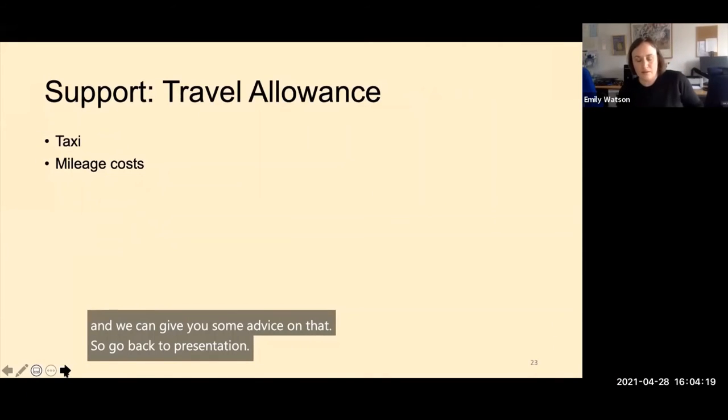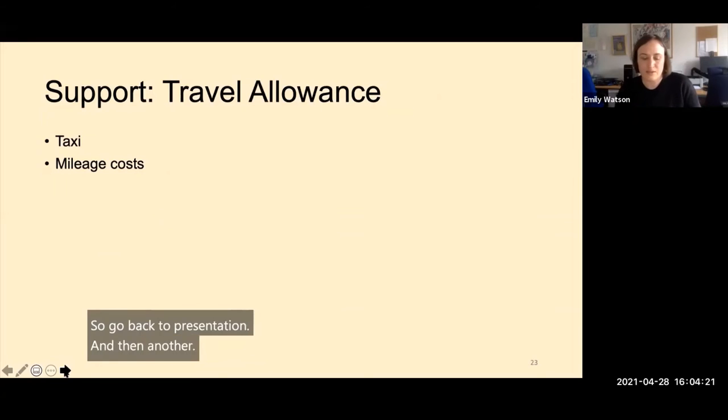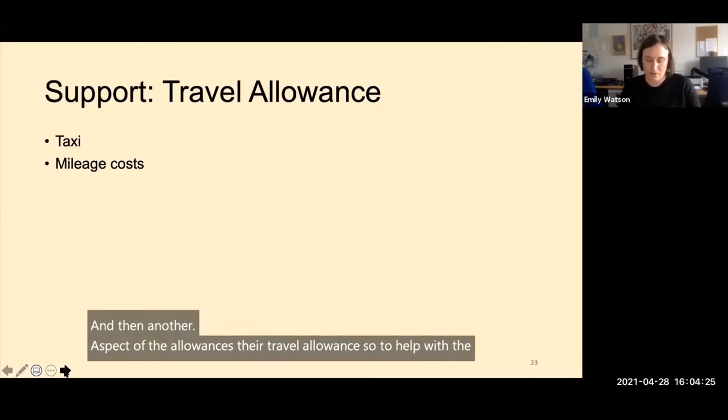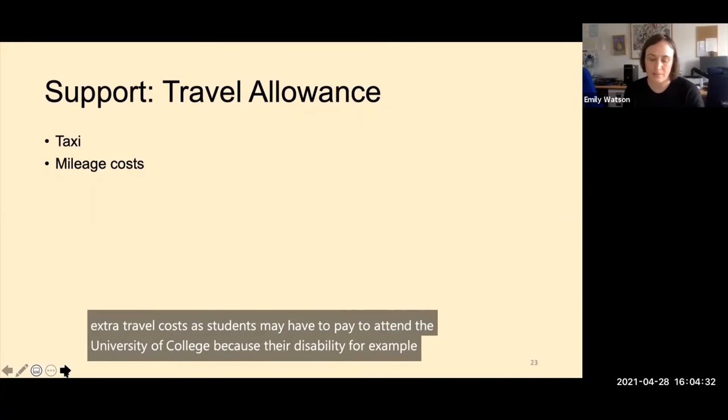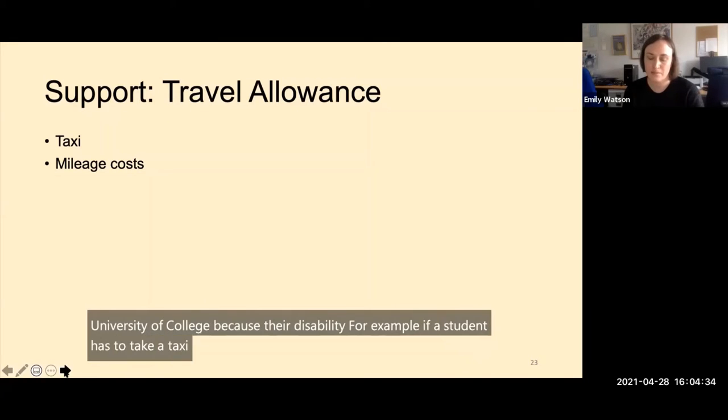And then another aspect of the allowance is the travel allowance. So to help with the extra travel costs a student may have to pay to attend their university or college because of their disability. For example, if a student has to take a taxi because their disability prevents them from taking public transport.